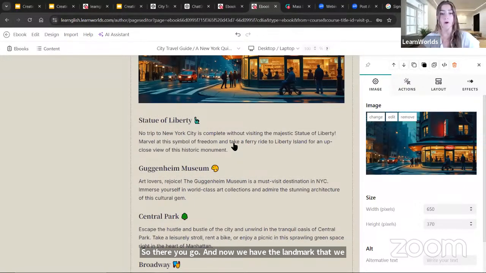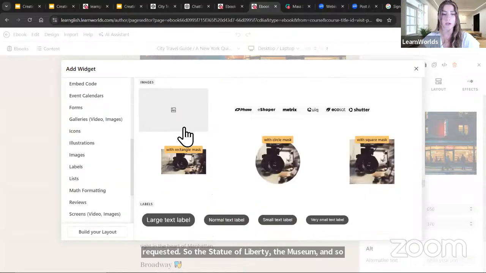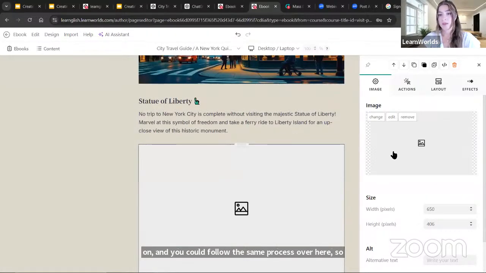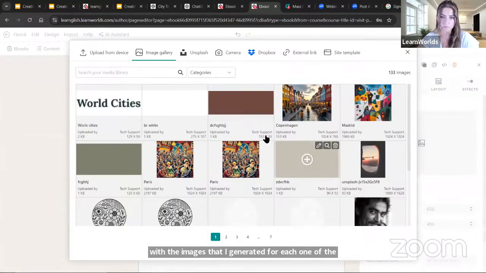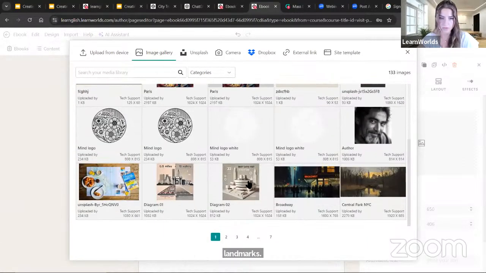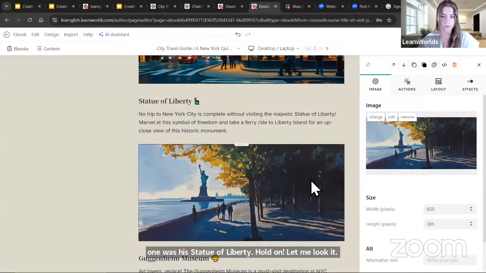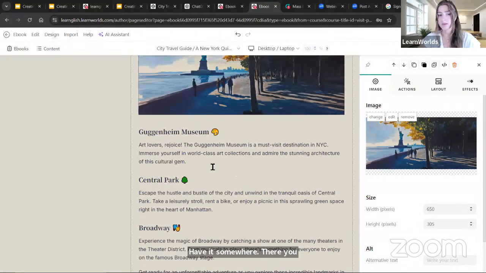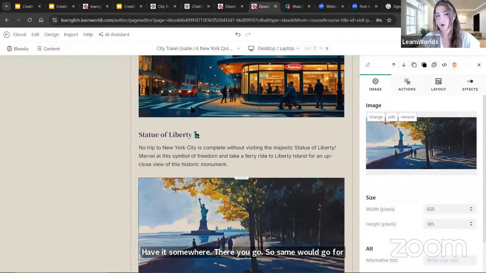And you could follow the same process over here. So I can add more images. Hold on, it's right here. And just fill that in with the images that I generated for each one of the landmarks. Which one was this? The Statue of Liberty. Hold on, let me locate it. I have it somewhere here. There you go. So same would go for the museum, the Central Park. I think you get the gist. I don't think there's a need to go on about this.